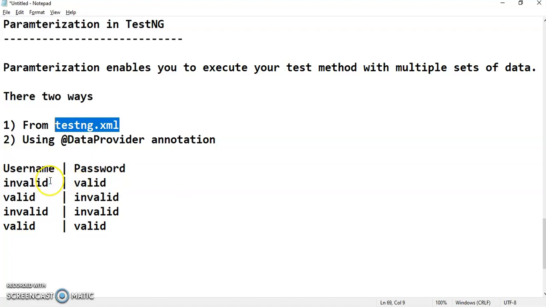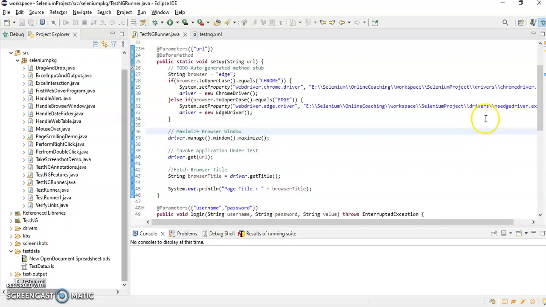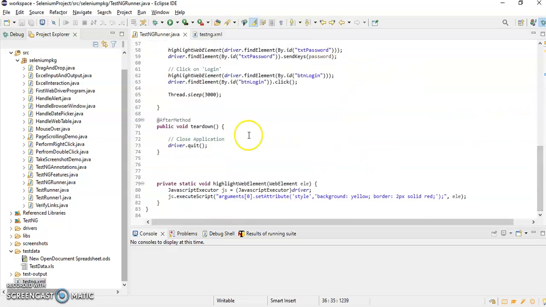Say I have to test the login functionality by using invalid username, valid password, valid username, invalid password, invalid username, invalid password, and at last valid username and valid password. So how can we perform that in TestNG? So to do that, I will do something. Okay. So here actually we have to create one function.